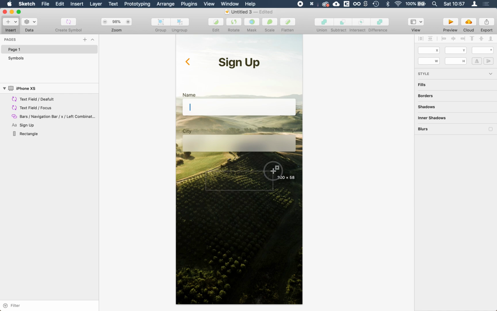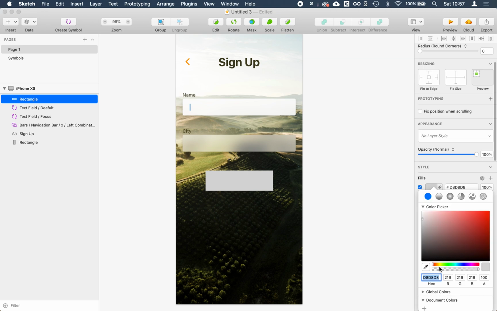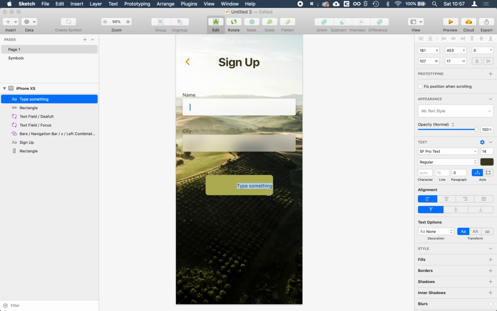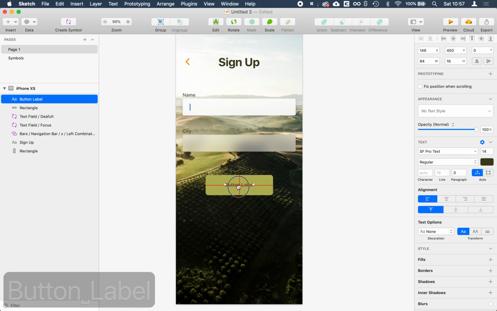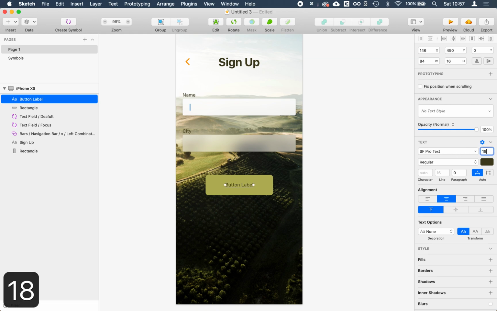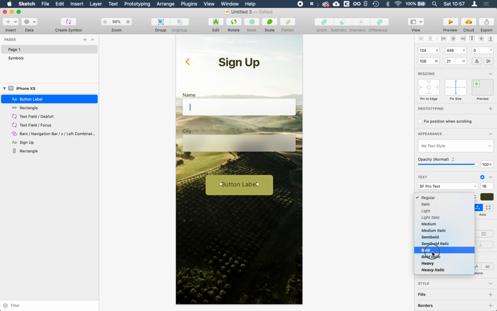We'll do that 200 maybe by 60. Delete the border. Let's make this like a nice, we can pull maybe from one of those colors. And then we'll make the corners a little more rounded even than the text box. T for text, and we'll do button label. Center this. Make sure the type is centered, and then we'll do 18 points. Bold.